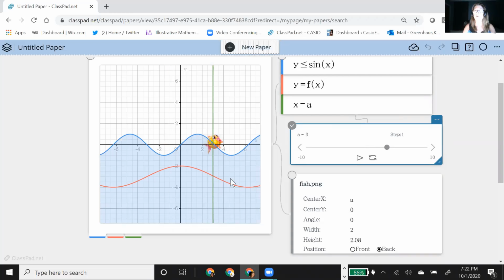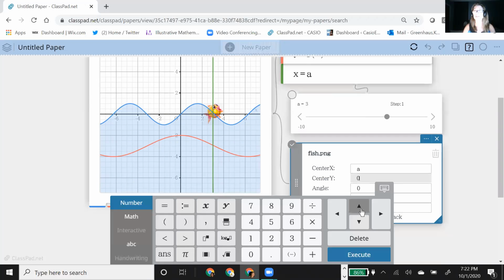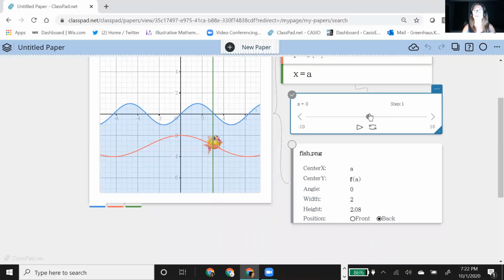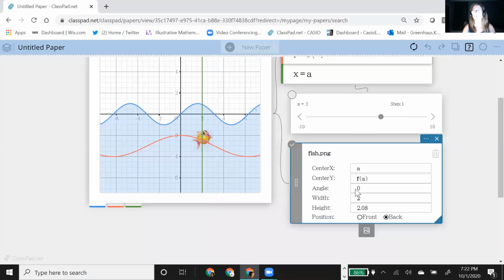And then I want it to be on this function, right? So I really want it to be at f of A. So I'm going to actually enter that in here, f at A. And now my fish, when I move A, is moving on the function. He's staying on the function. He's kind of pointing up. He's a very happy fish.